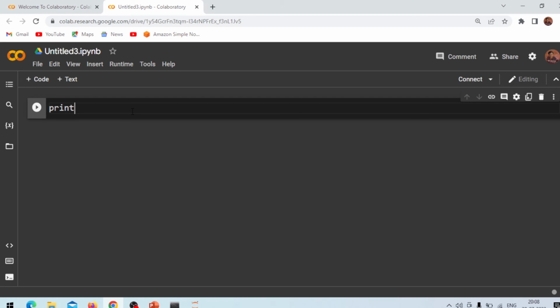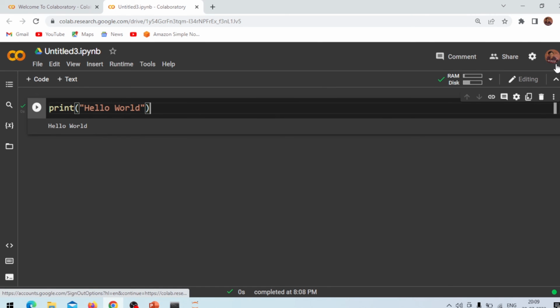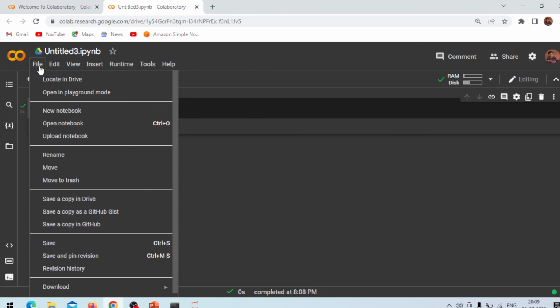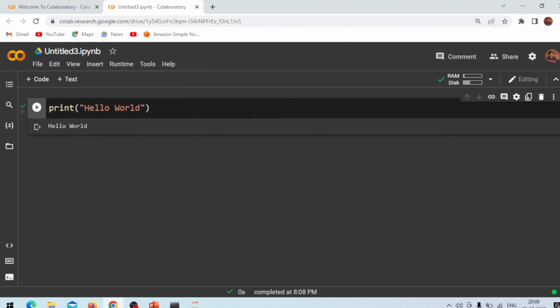So let's type the first line of hello world. So you will be able to run this. So let's wait for a few seconds. The first time you're going to run this. So here we go. We got this hello world, and you can also save this program on your Google Drive. Whichever account you have, that particular Google Drive is going to save this. You can go here and save a copy in the drive. If you click on this, it's going to be saved in the Google Drive of this particular Gmail account.